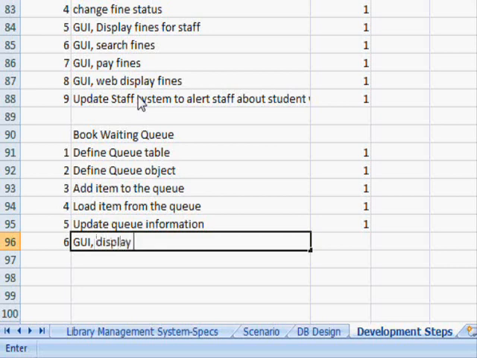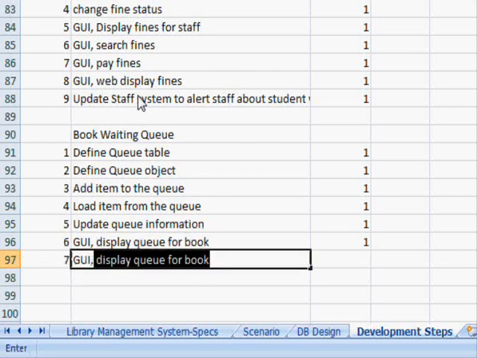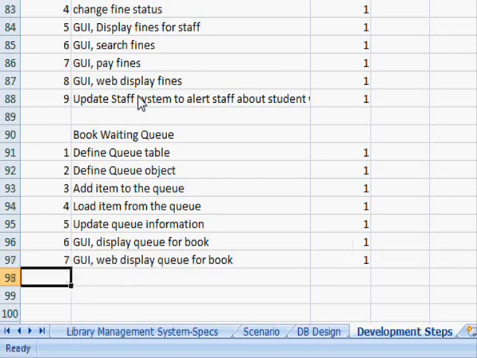We have to do GUI display queue for book, 7 GUI web display queue for book. When a student is going to reserve a book, you want the student to know how many other students are waiting for that same book, so they know when they will get it. Display queue for the book. That seems fine.